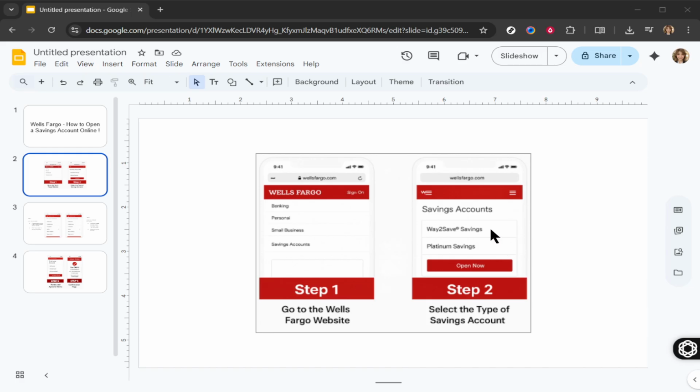Next, you'll encounter the Apply Online option. Here, you must determine if you're a new or an existing Wells Fargo customer. Then proceed by clicking Apply Now to kick off your application process.